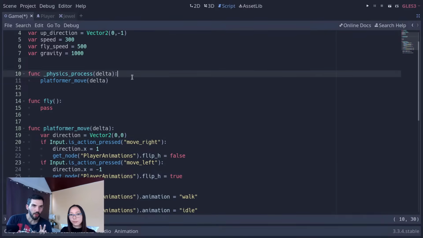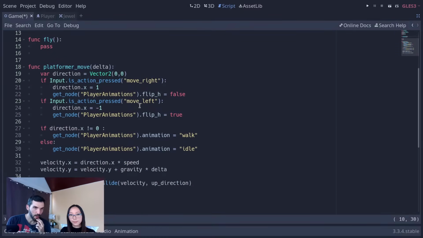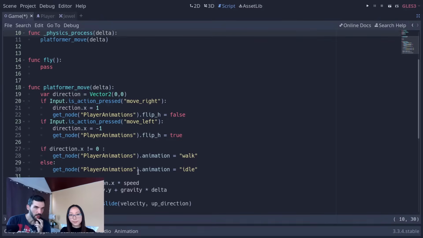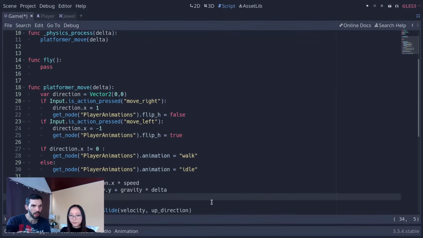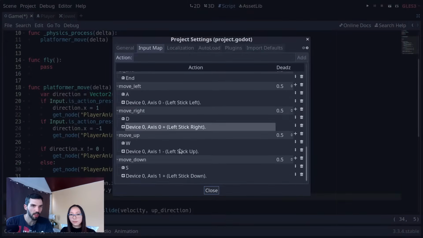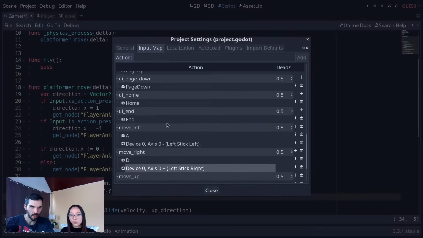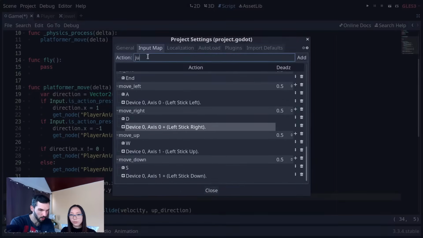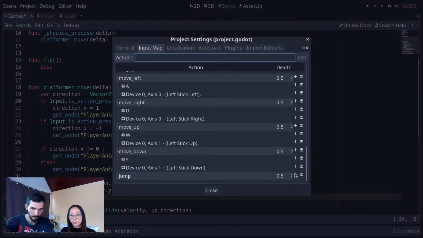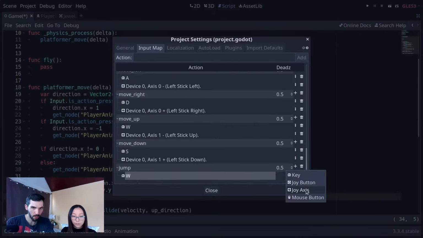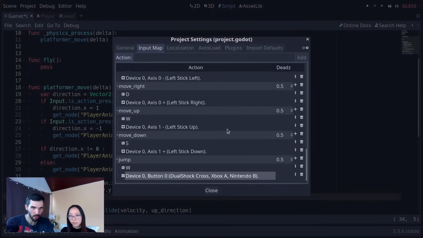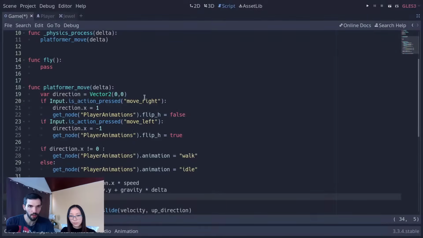So we're going to have platform and move, and we're going to make the character jump initially. Inside platform and move, the way we do that is with a new line. We're going to check if the player, I don't have a jump input in there, it's called move up, but we're going to call it jump. I'll just create a jump action. You can see roughly how this is done: W key on the keyboard, and joy button, the A key on the Xbox controller.